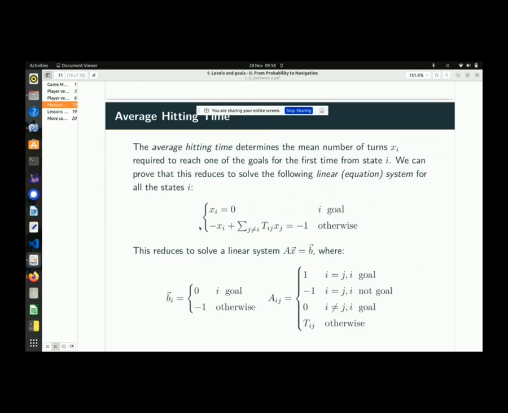So in here, we want to focus on one of the two problems that we were describing before, which is just the number of turns required to reach one of the two goal states. The sense of goal is very generic, and it's just saying whenever the computation is going to stop, independently from who is winning the game. So we can prove that this reduces to solving the following linear equation.